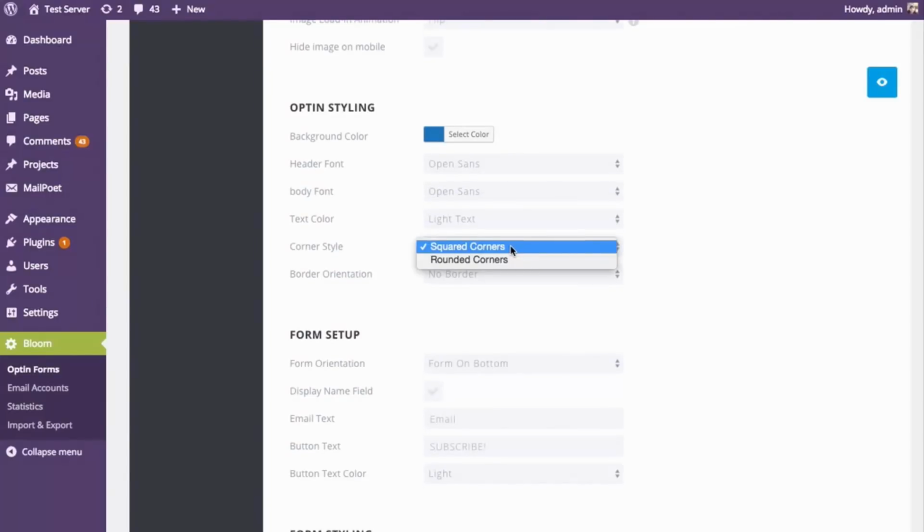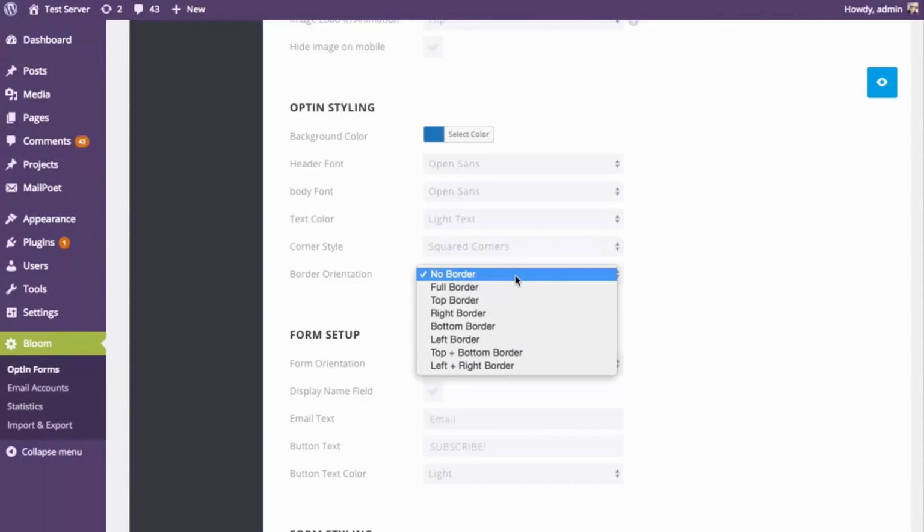You can change to rounded corners if you like. And you can also add a border. So right now I have no border, but if I wanted to add a border, you can do so. You can add a full border. You can add a border just to the top or left or right or bottom. You can add that border to any edge of your opt-in form.